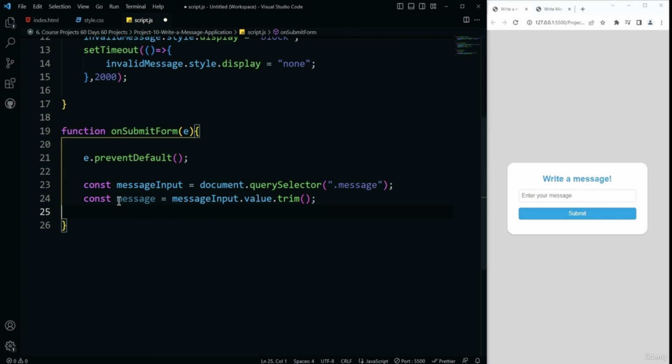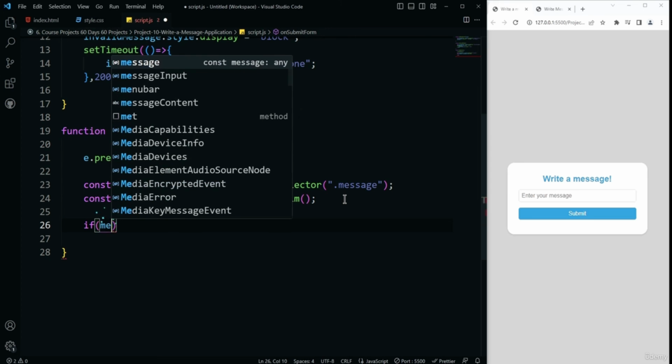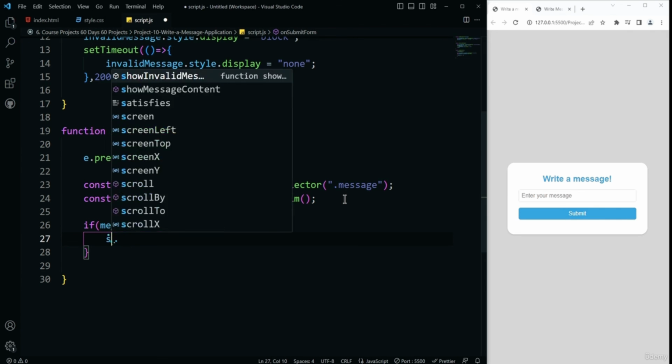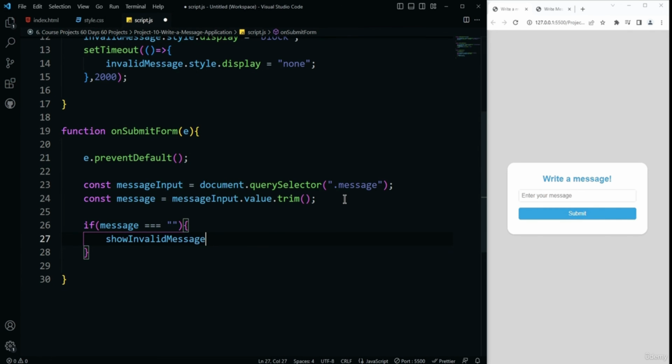So we need to check the condition according to this particular variable value, because we have gotten the value from this input type, initialized it to this message input, and after that applied a trim function to it. Then we want to use the condition: if message is equal to empty, and here we are using the triple equals sign, then we need to call the show invalid message, because there is an empty value inside this input type. So that is the reason we call show invalid input here.